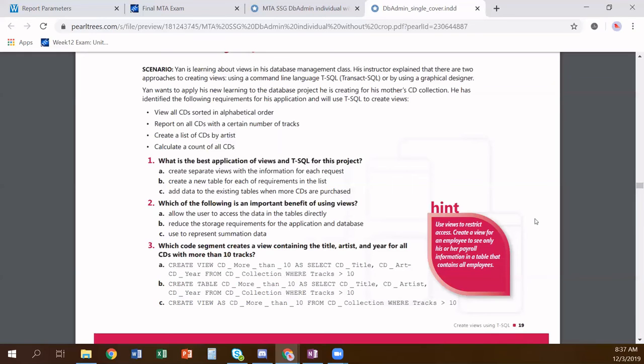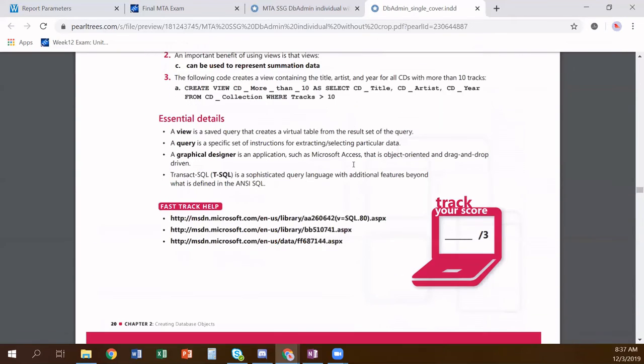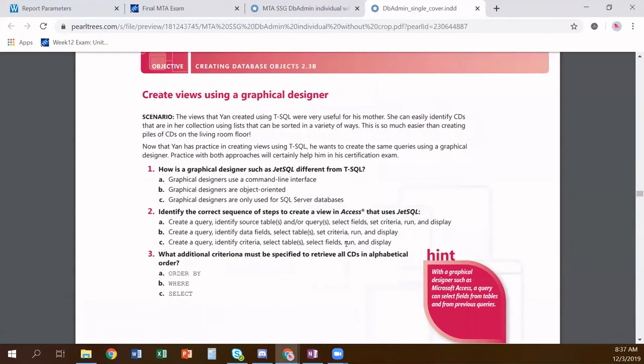What about number 3? Which code segment creates a view containing the title, artist, and year for all CDs with more than 10 tracks? A looks very good. Does everybody agree? Good, good, good. And don't forget, we used this graphical designer early on, and then we didn't use it very much because it was kind of clunky, hard to use.